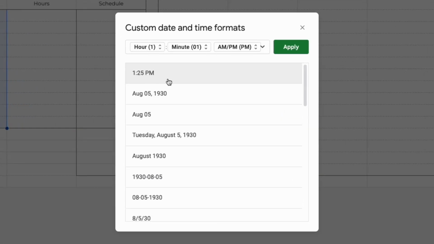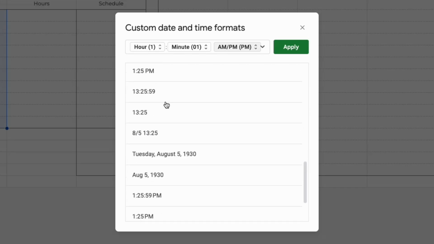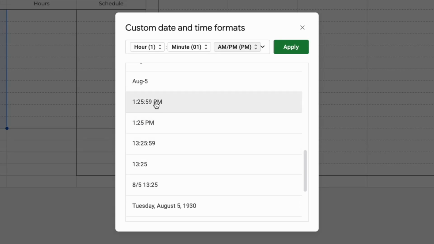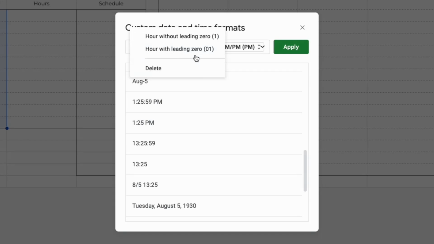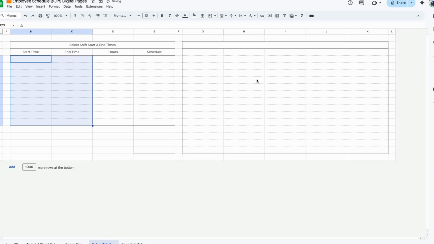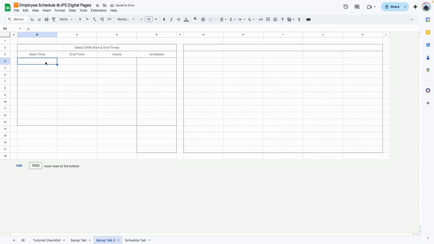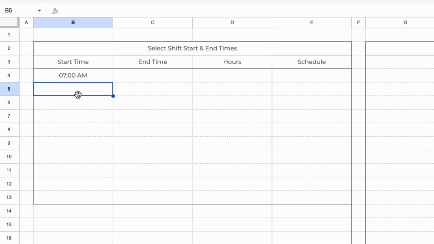And what you're looking for is something that looks like this. So it may not show up here for you. You may have to scroll all the way down to find your time format, but mine shows up because I recently used it. So I'm going to select this format and then you can go here and customize it even further to fit your specific preferences. Click apply, and now if we go here and type 7 a.m., it shows up in this time format.